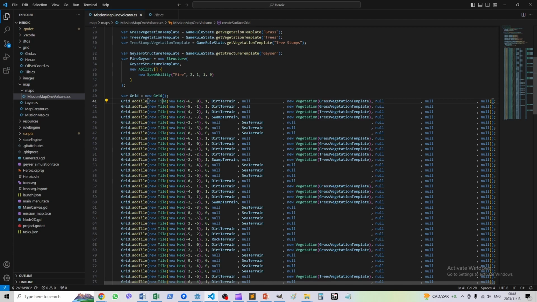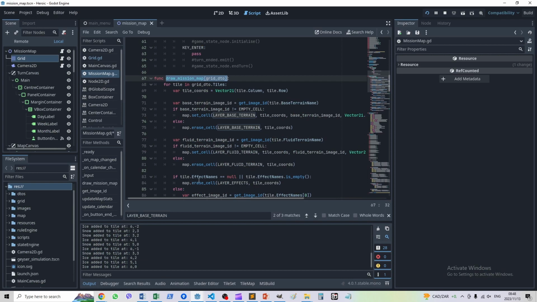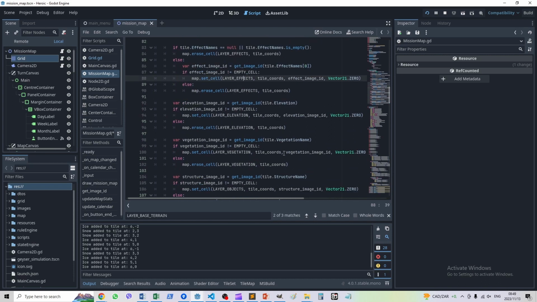All of this is put together here and then passed to the Godot portion of the game that draws it. The way it draws it is that it takes the grid and then loops through all the tiles that are on the grid. For each tile it works out its coordinates so that it knows where to draw it, and then it goes through the layers. It checks, okay, for that tile, what is the base terrain, and then draws that on the base terrain layer. What's the fluid terrain? Draws that on the fluid terrain layer. The same with effects, the same with elevation, vegetation.